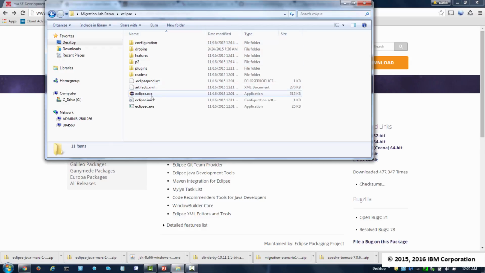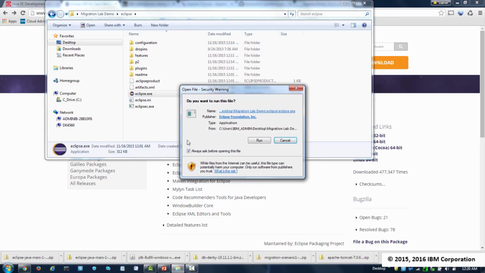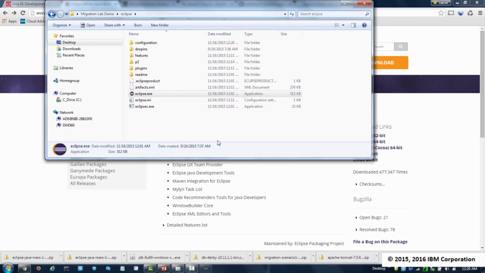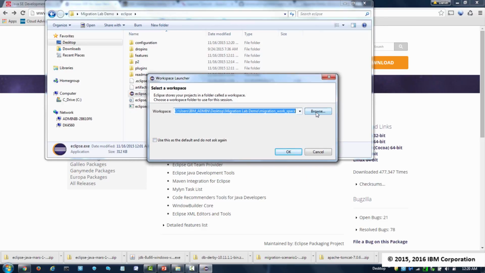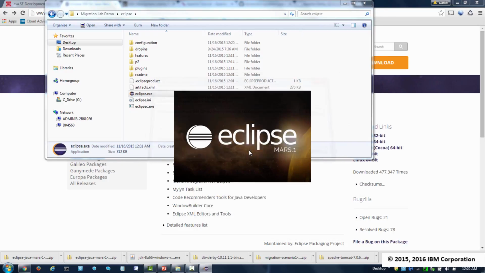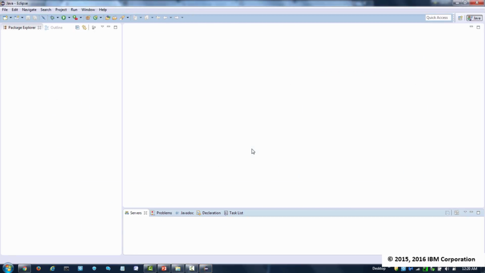Let me get into the folder and run Eclipse. I'm going to point to the migration workspace, which I just created, as my workspace. Click OK. Then I'm going to click OK to open Eclipse. Now Eclipse is installed on your local machine.